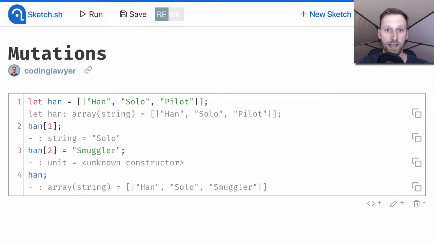We used an index to access the third element of our array. And using the equal sign, we modified it. We changed the pilot string element to the smuggler string element. So we didn't create a copy of the array. The array is still the same as before. We just modified it in place. As you can see, the modification operation has a type of unit because it's a side effect.